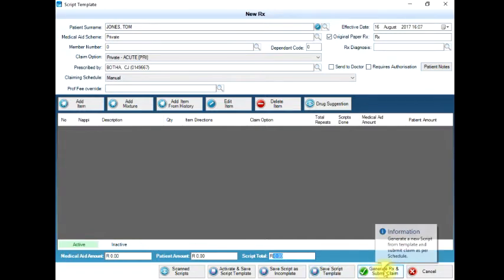The generate and submit claim option is to generate the claim through the medical aid, and even if it's a private patient, we still need to generate that claim. Alternatively, you can use your cancel to cancel or to close the screen. Next, we're going to look at how to add items onto your template.